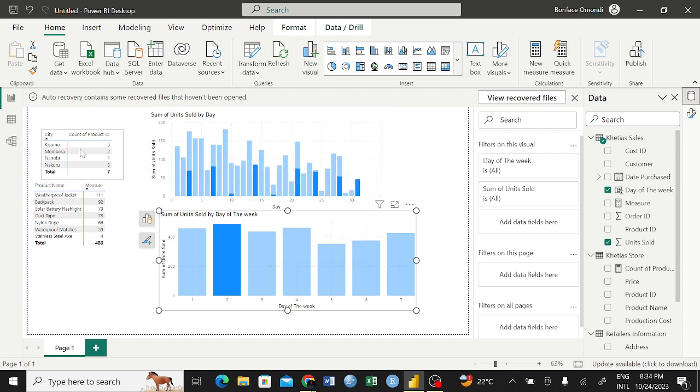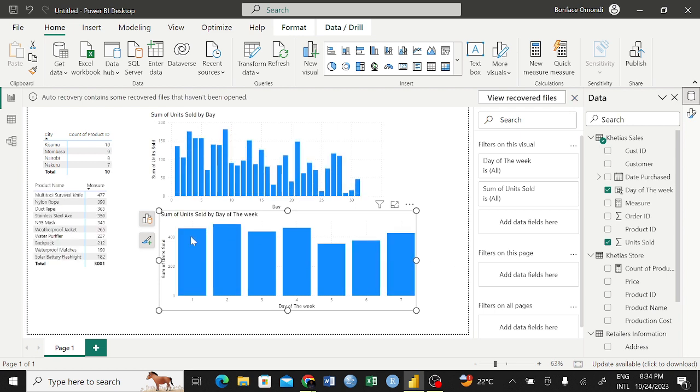So here you can see every time I click maybe a day, it highlights for me the number sold, the products that were sold here and the city, and how many product IDs were sold. But generally, you can just hover around it and see that Monday there was 459, Tuesday 486, Wednesday 437, Thursday 462, Friday 354, 376, 427.